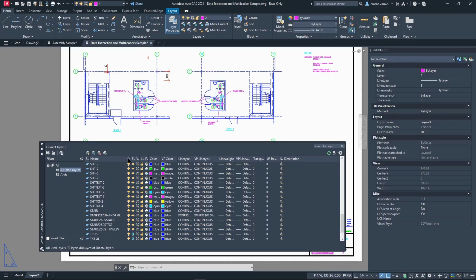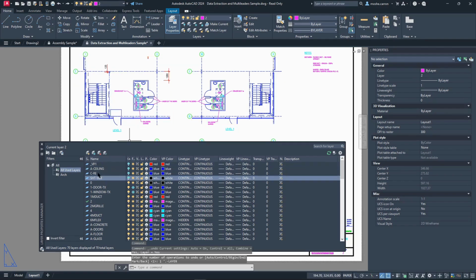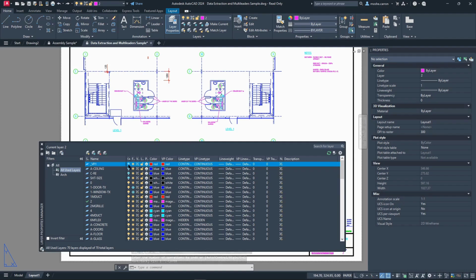So if we pan up and go to the top, and let's just do a control shift select on all these, and turn them on, we can see that these elements, such as the viewport boundaries, were previously hidden. Let's just do an undo. You'll hide sometimes the viewports, so that way they don't print.